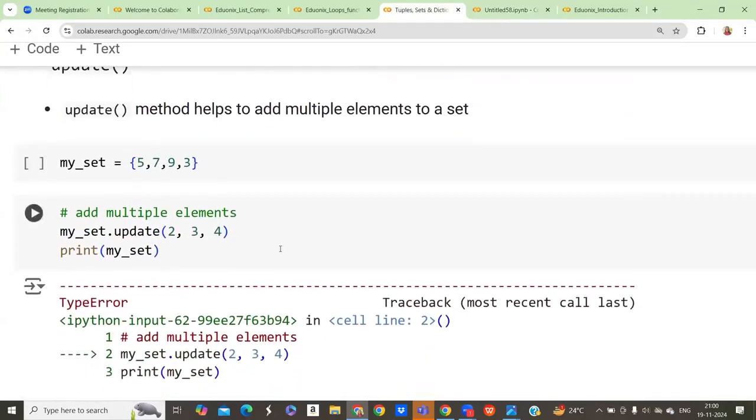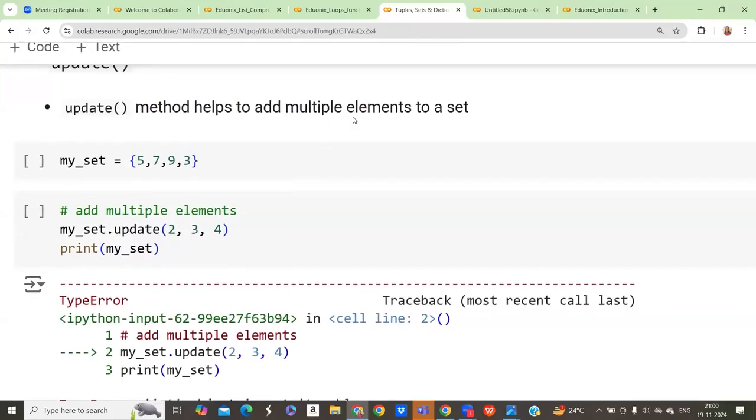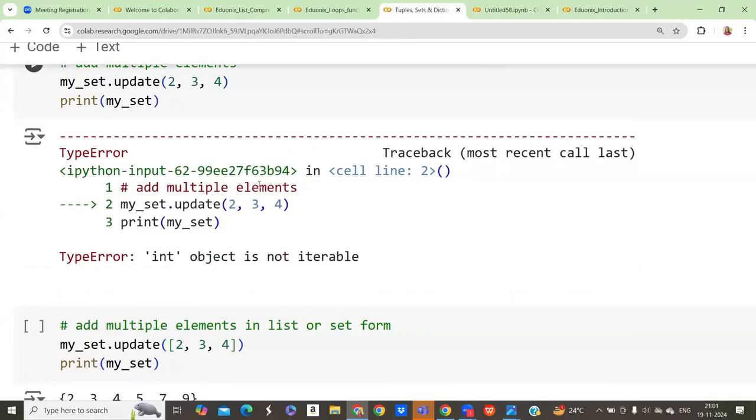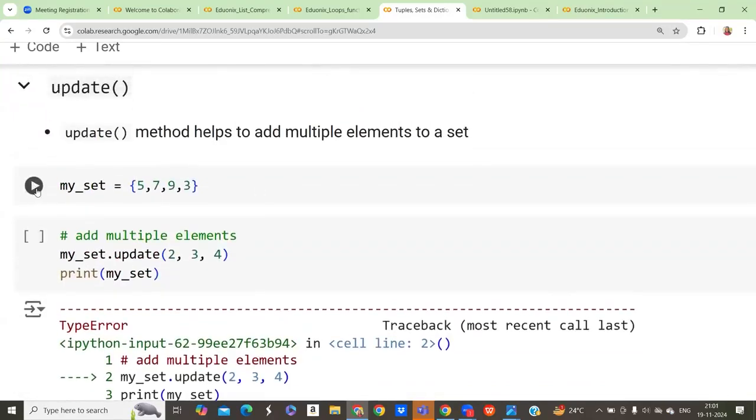Update. Now the update method helps us to add multiple elements. Same like in a list, what was there for adding multiple elements? Extend. And for adding one element, append. And here we have add and update. Okay, so here we can add multiple elements with the help of update on my set.